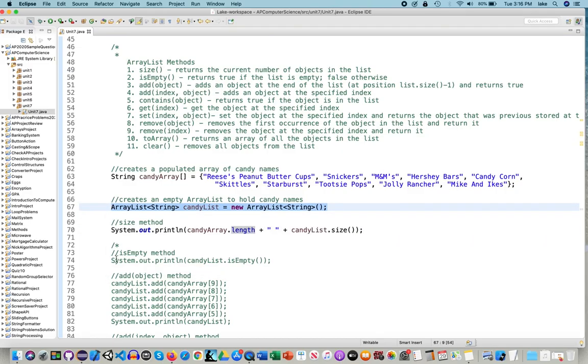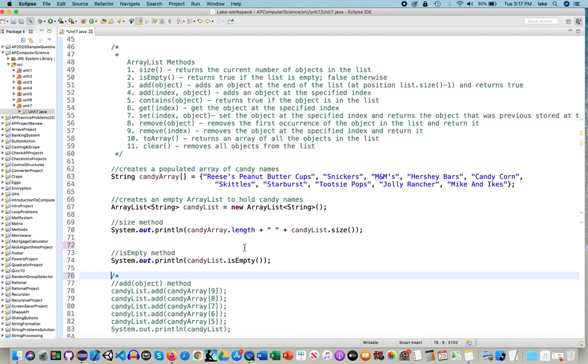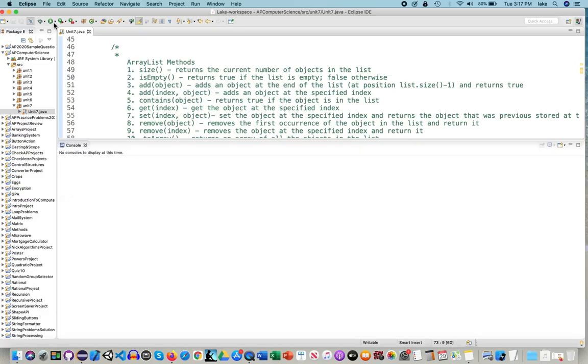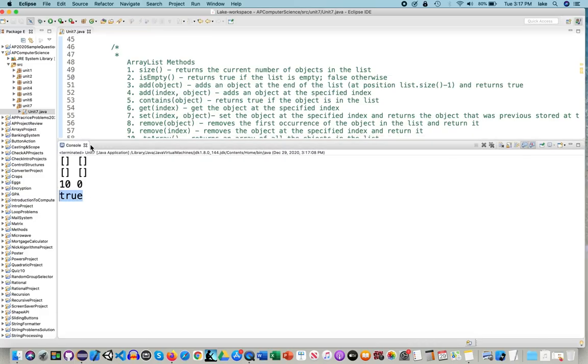Next method on the list is isEmpty. So I'm going to just keep going down and doing each one. Let's see. Is the list empty? Should return true. So let's run that and see. It does return true. It's empty. Nothing has been added yet.